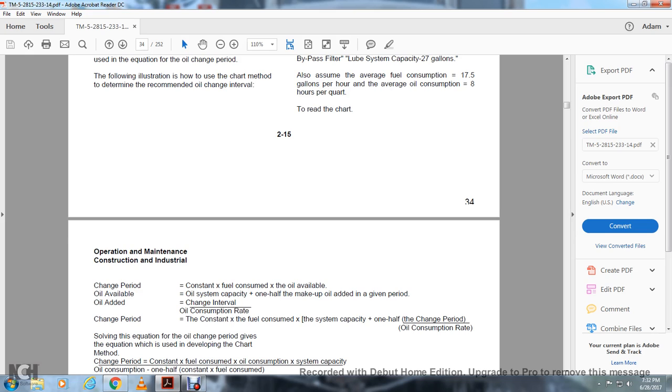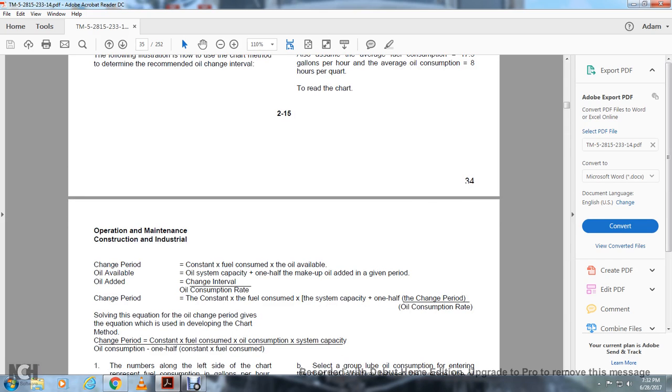Oil added relates the change interval to the oil consumption rate and the change period. The constant for the fuel consumed relates to the system capacity and one half of the change period with the oil consumption rate. Solving the equation for the oil change period gives the equation for U used in developing the chart method. The change period is the constant times the fuel consumed, the system capacity over the oil consumption, minus one half of the constant fuel consumed.